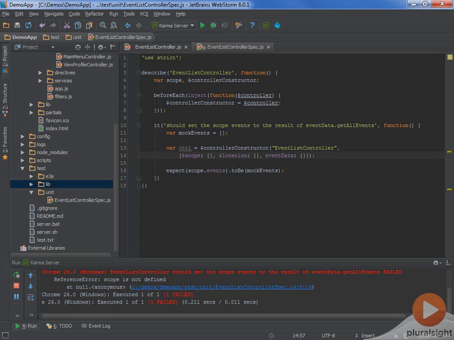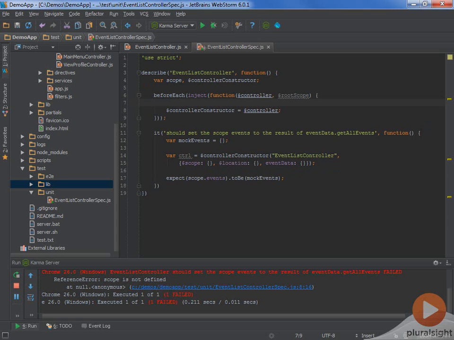So I'm going to go back to my beforeEach function, and I'm going to add on a second parameter called $rootScope. Again, because of the inject function, Angular is going to provide me a $rootScope object. Now that I've got a $rootScope object, I can create a scope object off of that. I do that by calling the $new function on the $rootScope object. And now that I've got a scope object, I can go back down to my controller and pass in that object. And now that I've got this going, let's save and run the test and see what happens.